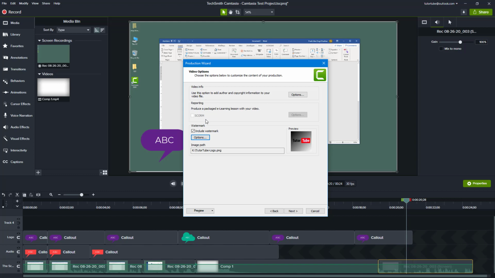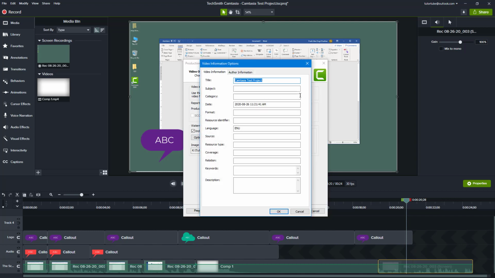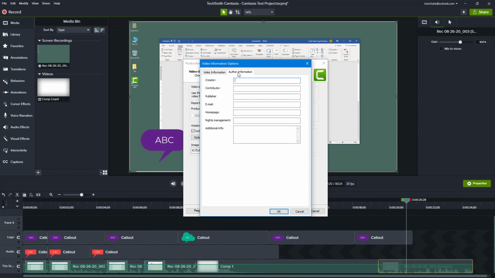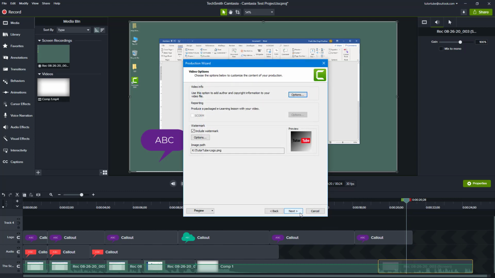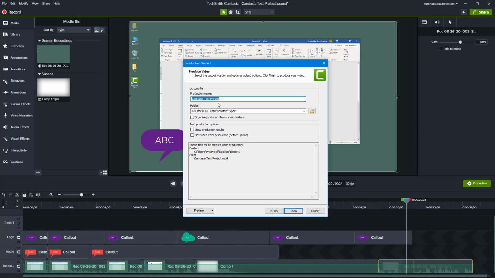You also have SCORM settings right here if you're publishing it to an e-learning platform. And there are further video info settings which you can add in. Like you can add in the title, subject, category, date, which will be embedded as metadata for that particular video file as well. Similarly, you can add in the author's information as well to preserve the detail right within the video. And then once you're ready, you can just press next and choose the place where you want to export the video and then just hit finish.